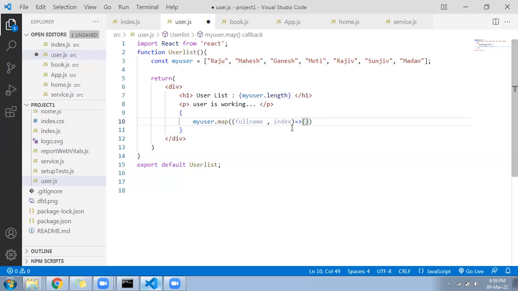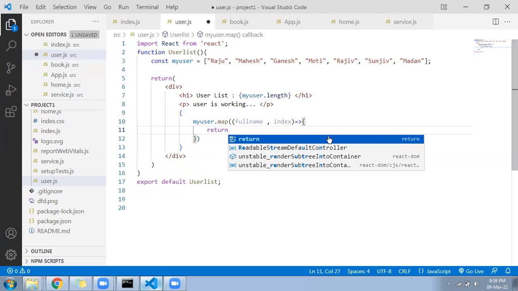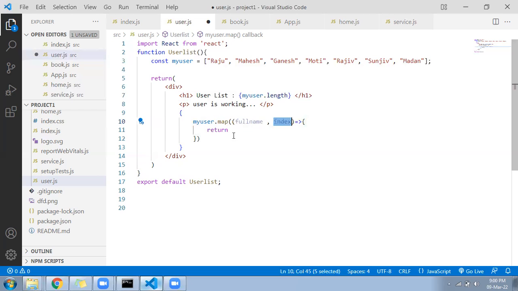So in this, at this place, you have to come down. You have to write return, because map is a function. Whenever we write my user dot map, my user is an array. So from the array, individual elements will go to the map function. The map function will break them into 2 parts and return the data. Now what is going to return? Full name and index. But we don't want only full name.